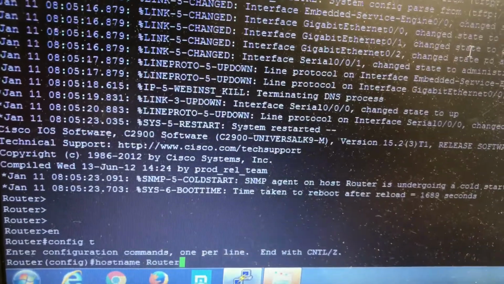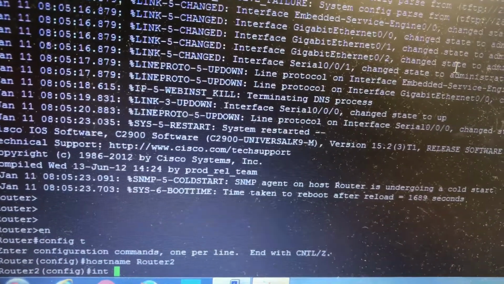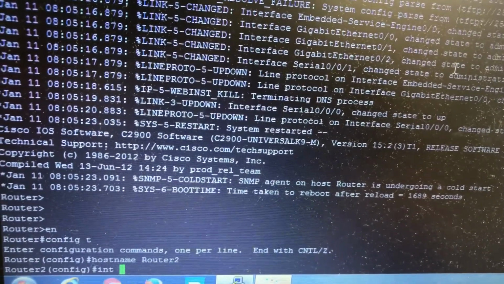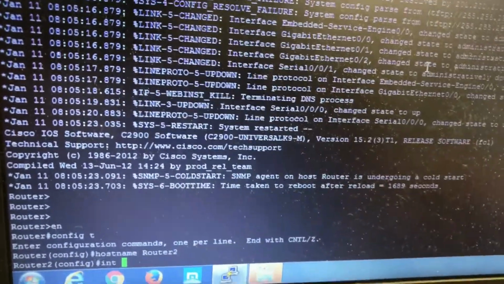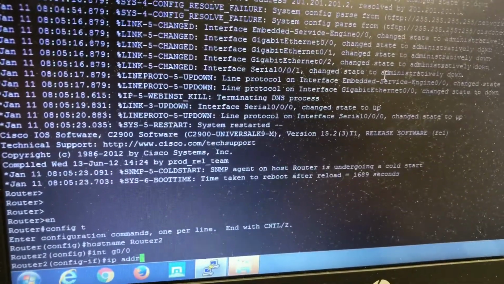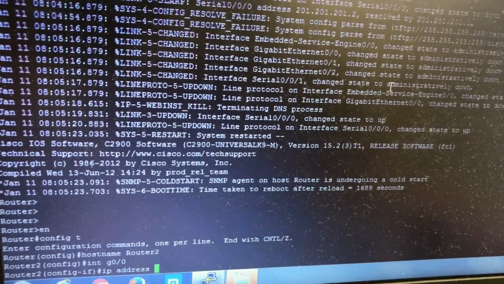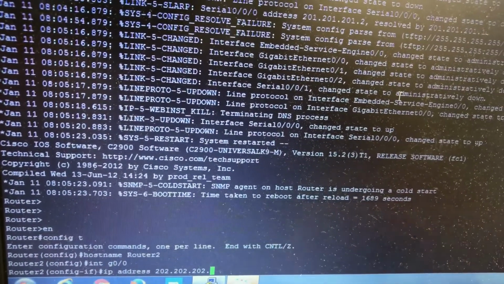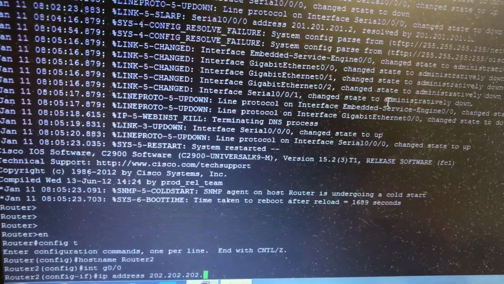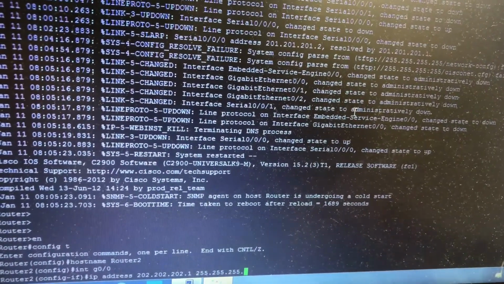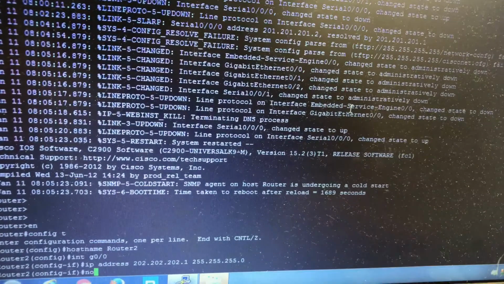to router 2. So next, I'm going to change the IP address of router 2 G0/0. So I type int G0/0. Okay, then IP address is 202.202.202.1, followed by 255.255.255.0. Don't forget to put no shutdown.